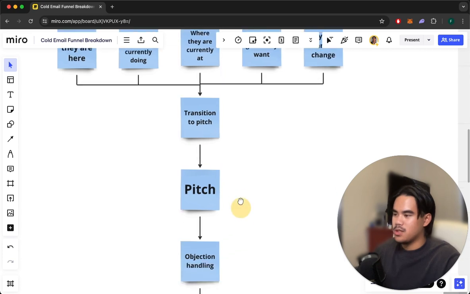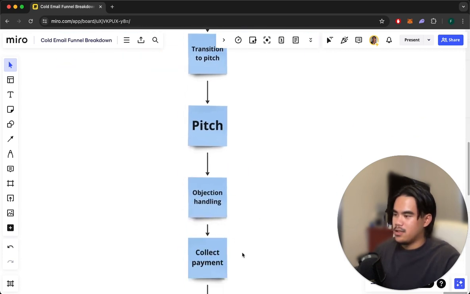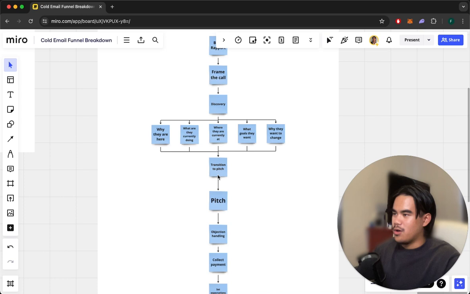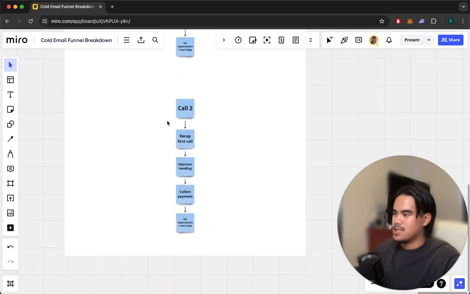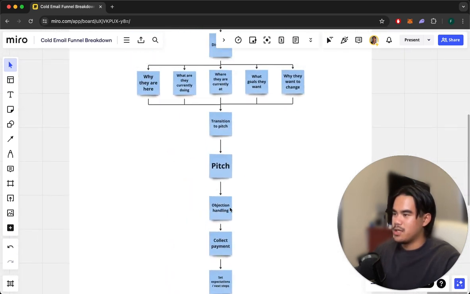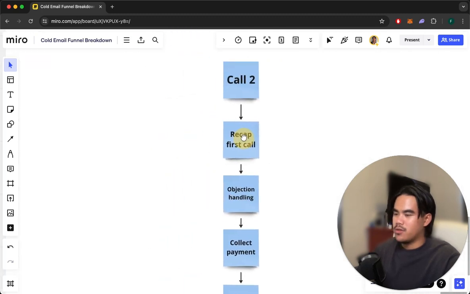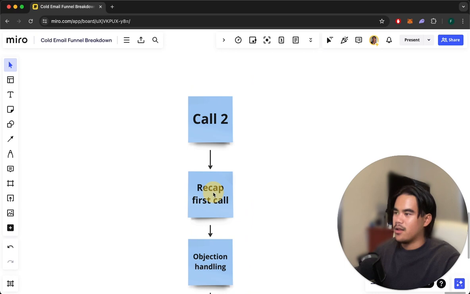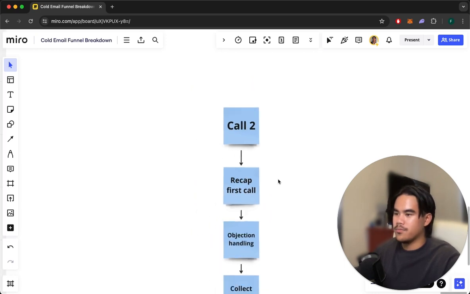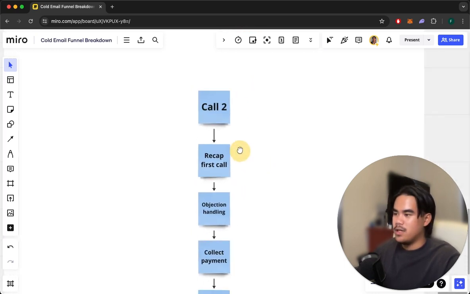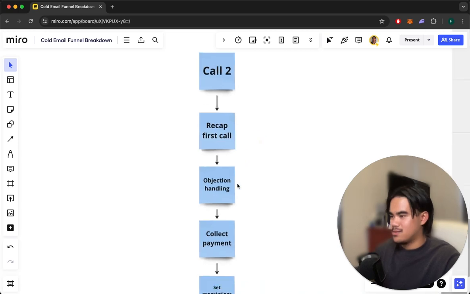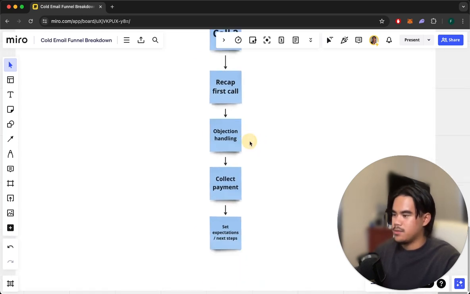And once you pitch them, you want to objection handle and then collect payment. So that's if you're doing a 1 call close. If you're doing a 2 call close, you pretty much do the same thing here. And you just recap the first call and what their objection was. Usually it'd be like a due diligence or a partner objection or a money objection, fear or uncertainty. And you just handle that there and then collect payment.